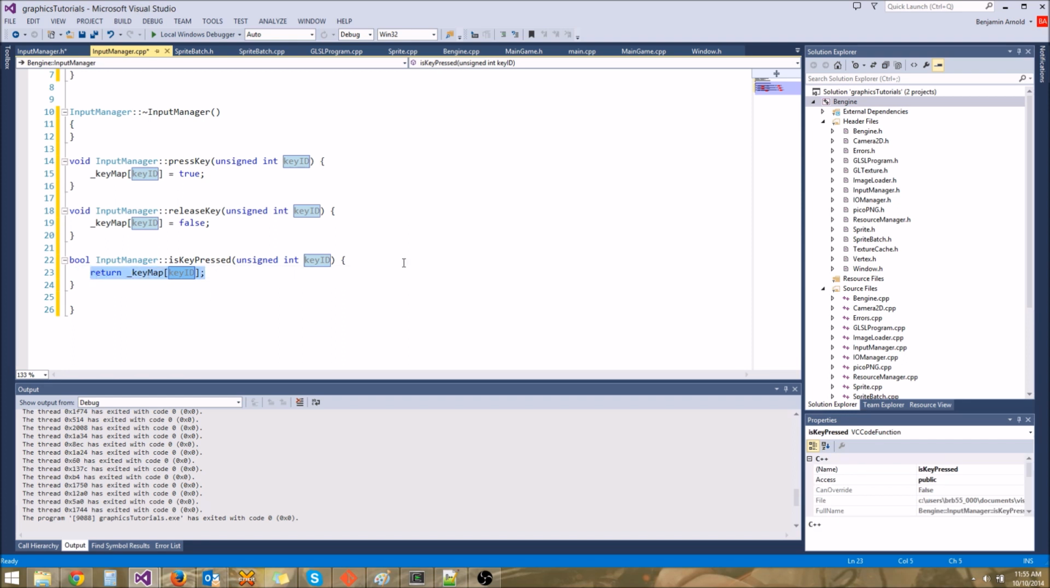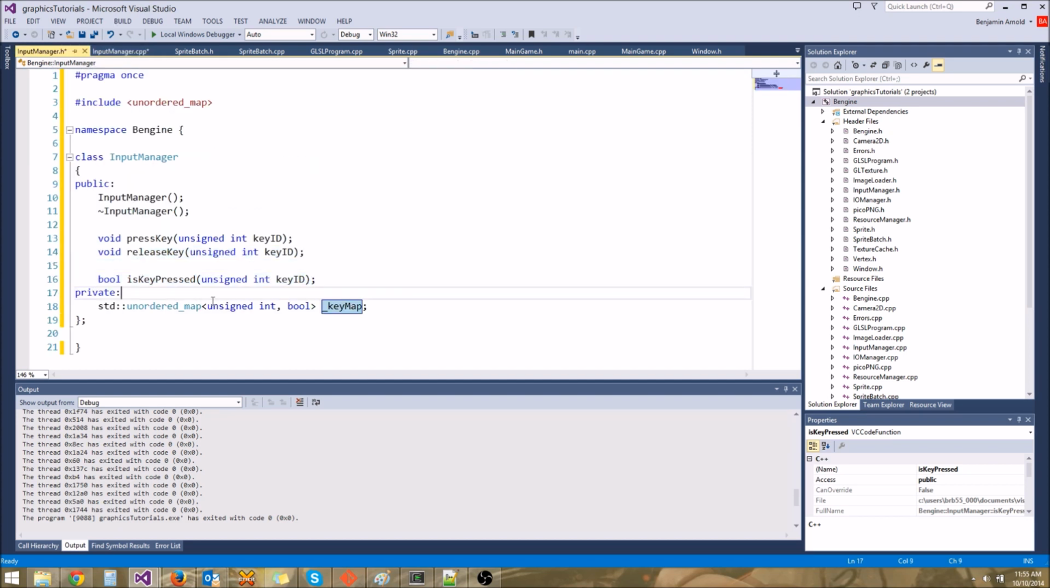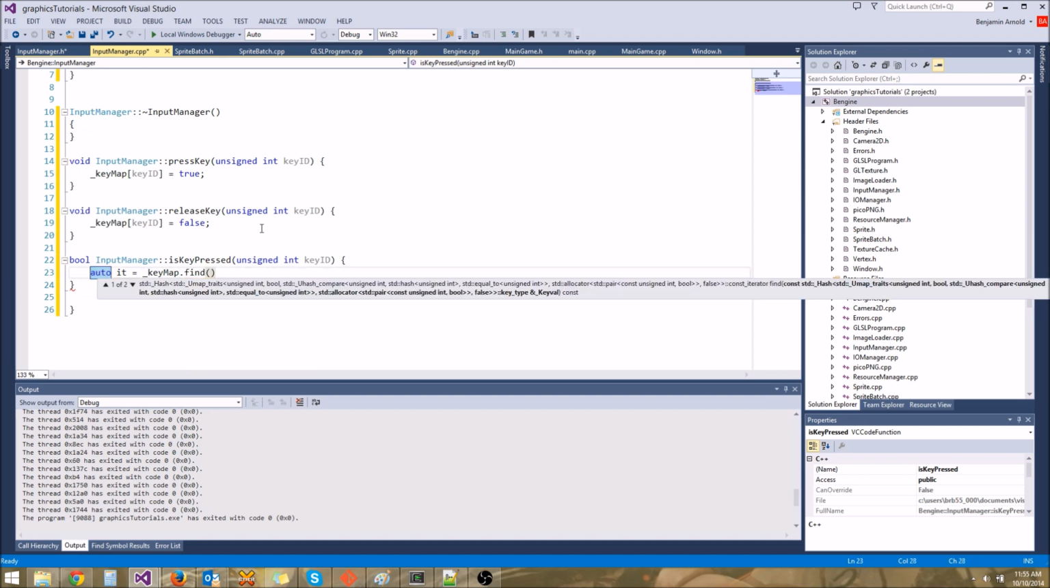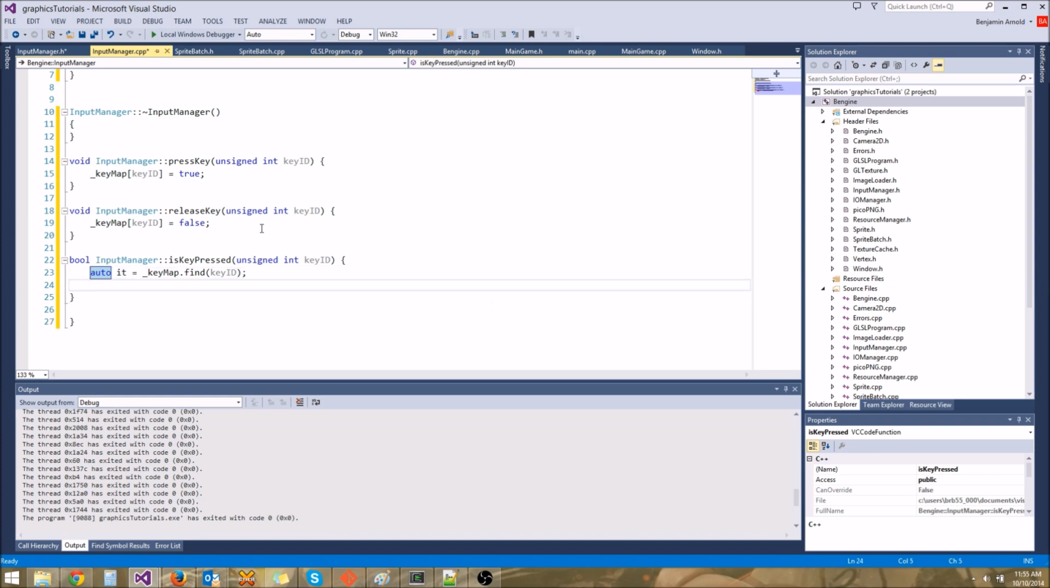And if it's not in the map, we don't want to insert it. We just want to return false. So we'll do it the usual way. Auto it equals, and remember auto is the keyword that automatically picks the type. It's going to be keymap.find, and we're going to look for key ID. And then we just have to check and see if it found it.